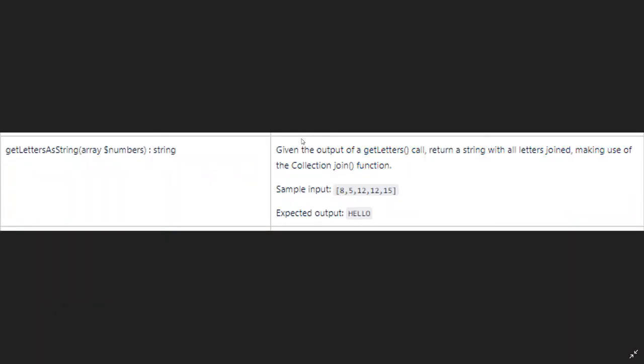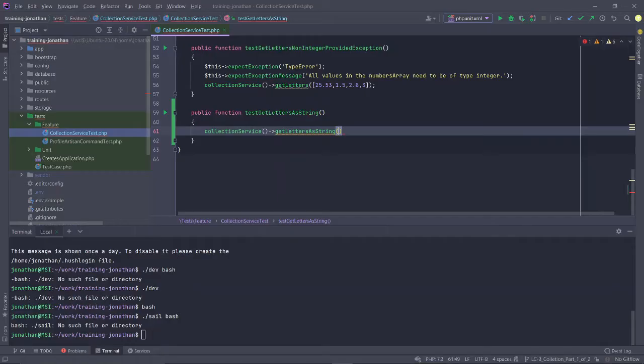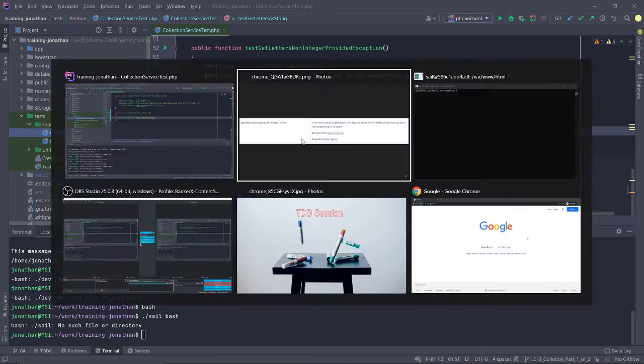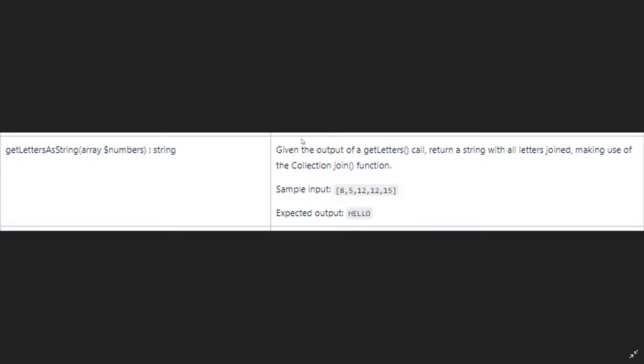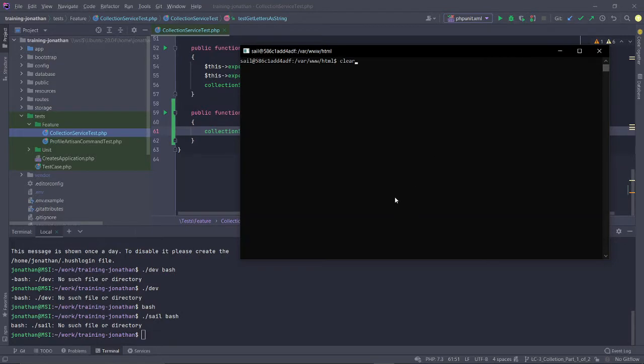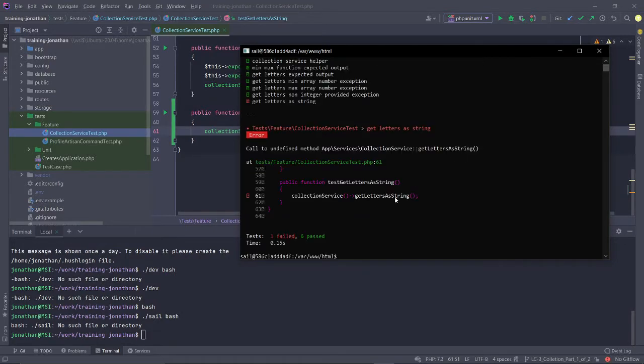Okay, fantastic. So we're going to be calling getLettersAsString, and this will accept an array. And in this example, the array is that one, so we're going to start feeding it that. Well, actually, that'll already fail, right? Because we don't have that function yet. So let's see. Do we have a failing test? Yes, we do. And it's saying that there's an undefined method.